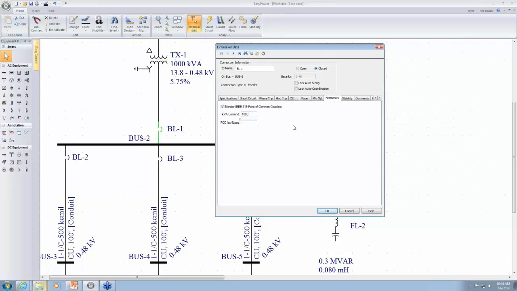And the second value is a ratio. What is the ratio of short circuit current to the load? So if you have a 5% impedance, your ratio is going to be something like 20 by 1. So I'll go for something like 18. That's the ratio here.